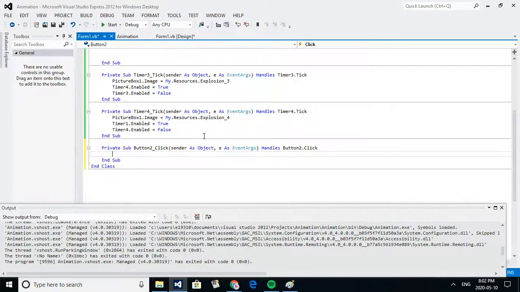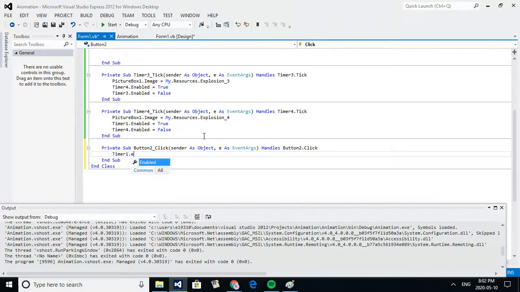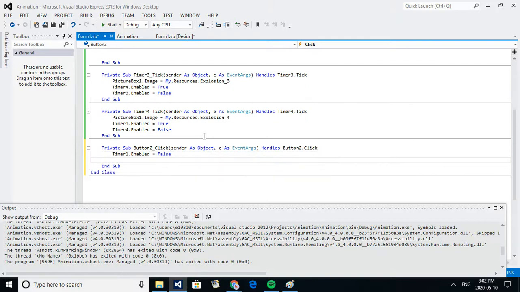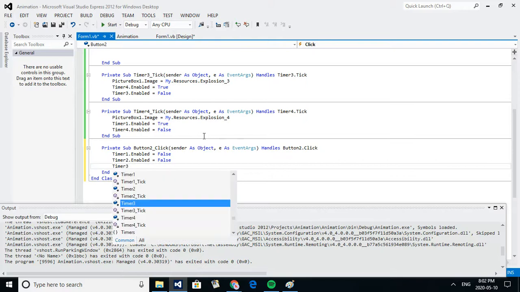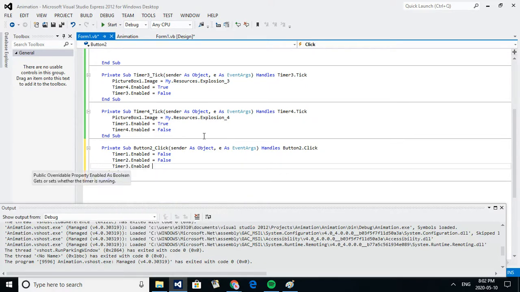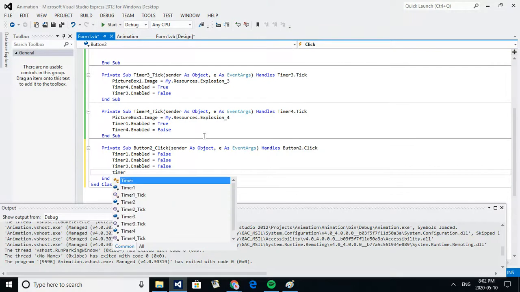For the stop button, pretty easy. I'm just going to turn off all the timers. Timer 1 dot enabled equals false. I'm going to shut off timer 2, I'm going to shut off timer 3, and shut off timer 4.